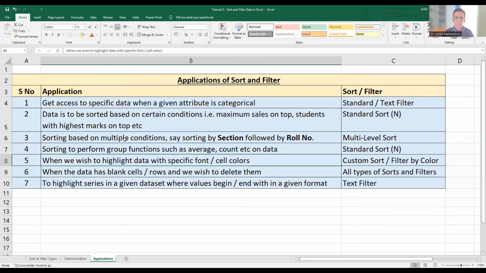In case you want to highlight data with specific font or cell colors, let's say we have applied some kind of conditional formatting based on certain conditions and parameters, and we want to highlight or segregate data based on font and cell colors, then we can use these custom sort or filter by color options to actually segregate or filter out data.